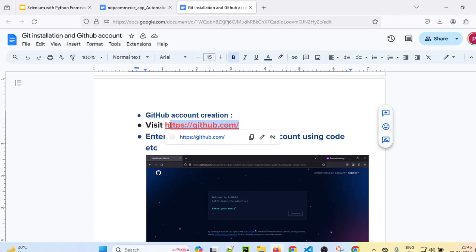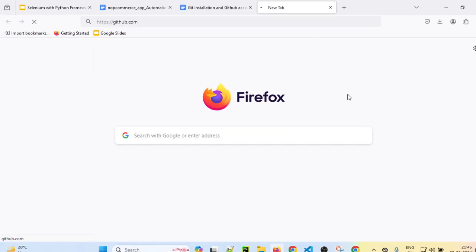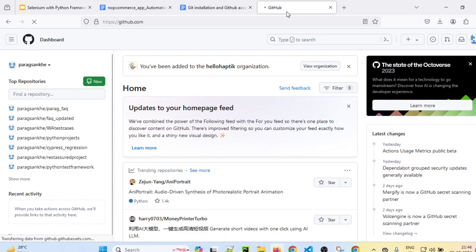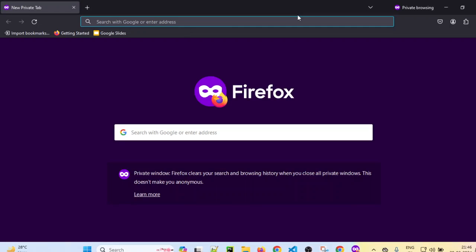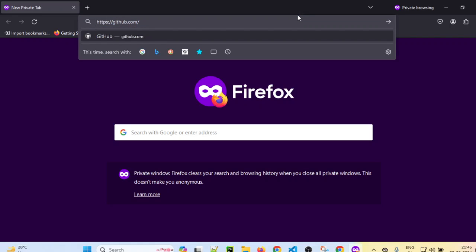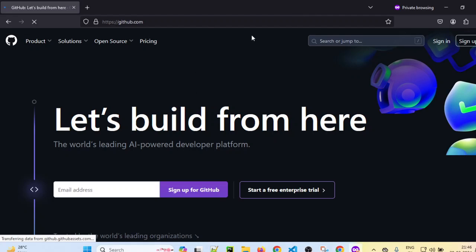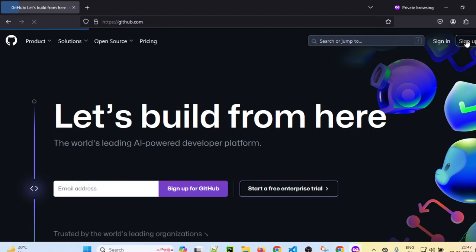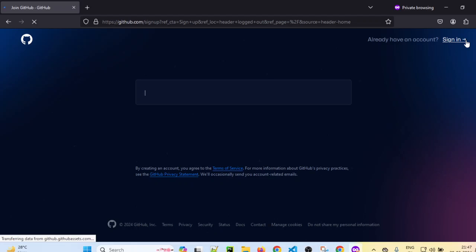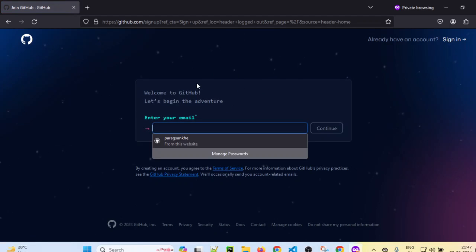So this is the website for creating your GitHub account. So once you go to github.com, I will just show you in incognito screen first. So we just have to visit github.com. So once you visit github.com, and your account, if it is not created already, you can see sign in and sign up here. So first step is we have to click on sign up. And we have to create the account in GitHub.